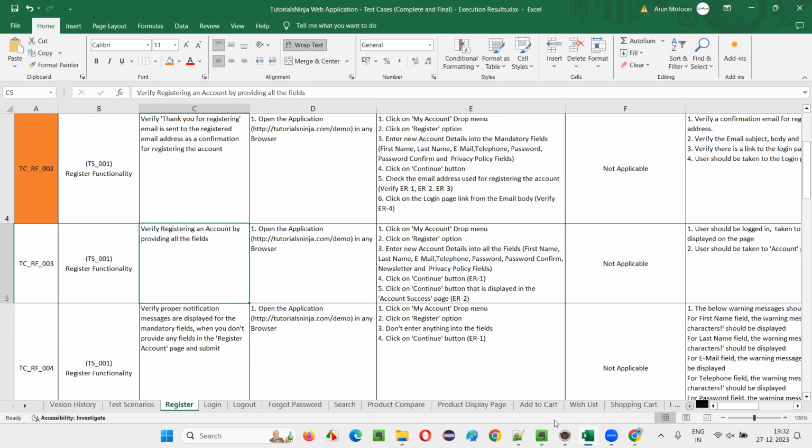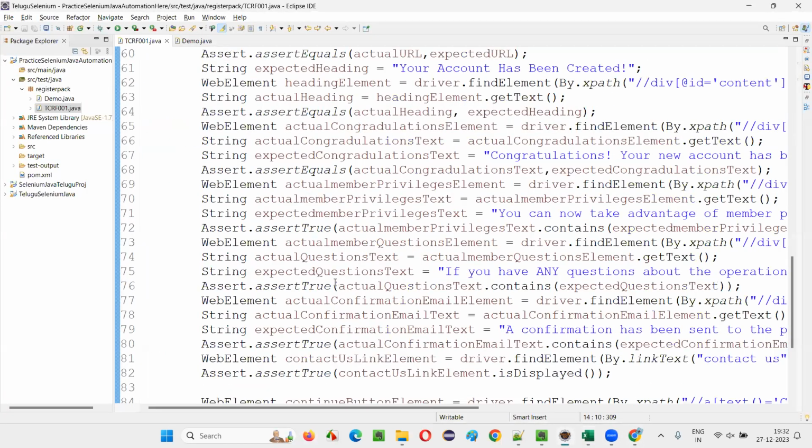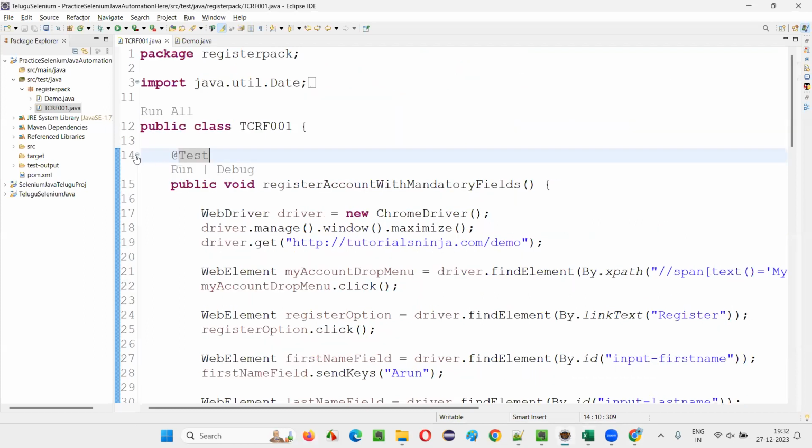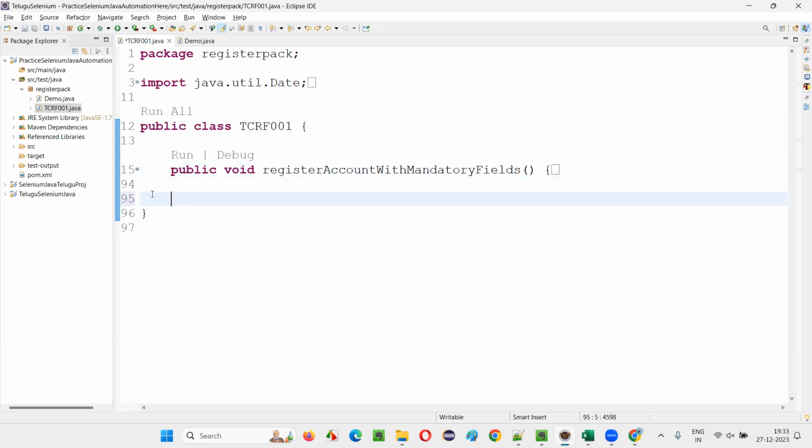It will be a bit easy for us this time because most of the code is already written here. So what I have to do here is, there is a minus symbol, just click on that minus symbol. This is the first test case we have automated. Similarly, we can automate another test case. I'll create a test method here. Public void registerAccountWithAllFields. This time not mandatory fields, but with all fields I'm going to create.